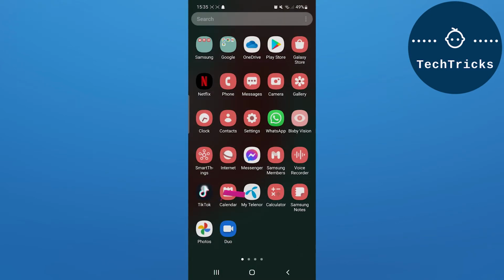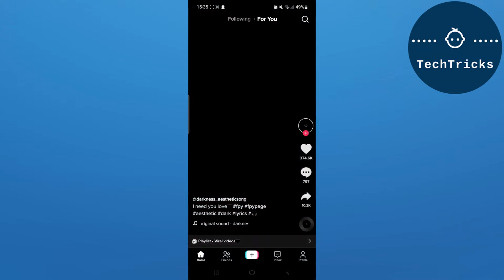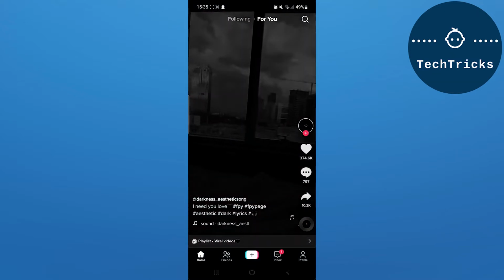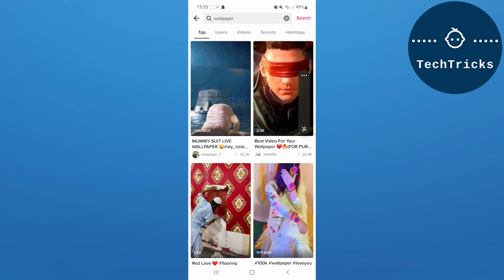First of all, open the TikTok app on your mobile. As you open the TikTok app, go to the search option and search for the wallpaper option, because not all videos are available for download as a wallpaper, so you have to go for the specific one.